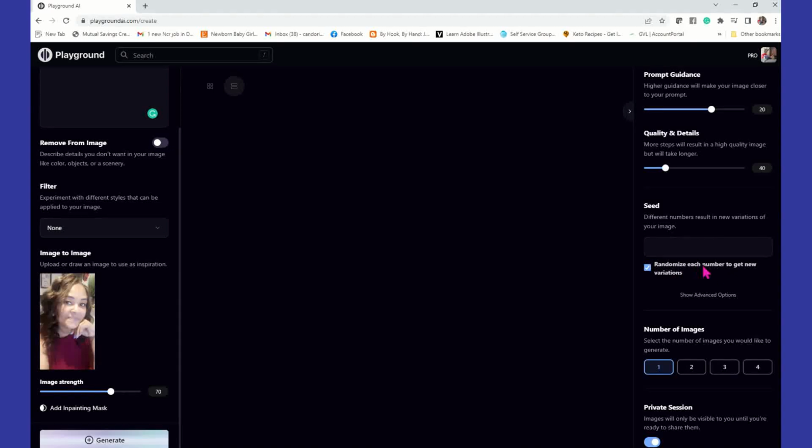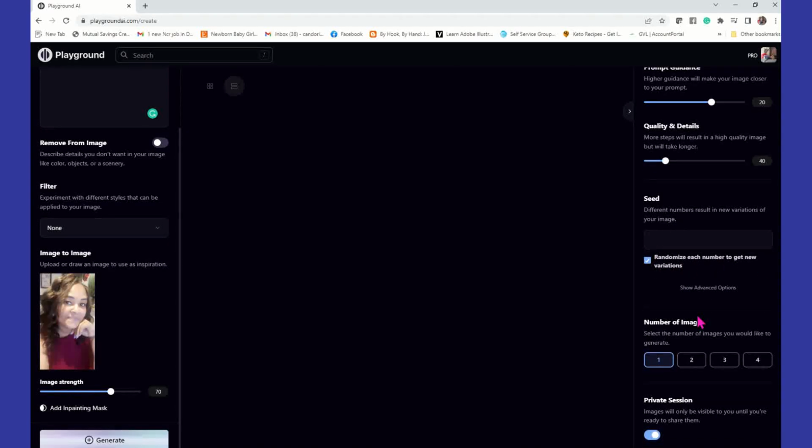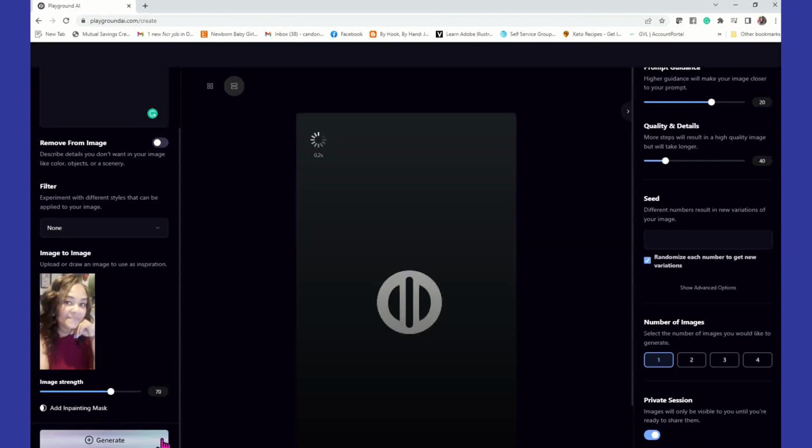And then I have my randomize each number to get a new variation. And then you can tell it how many images you want it to display, 1, 2, 3, or 4. I'm going to leave it on 1 for right now because I'm doing a like for like. And then the main thing is keeping your session private. Otherwise, everyone will have access to your images. So you always want to make sure, if you don't want your images displayed to the entire community, that here in the bottom right, your private session is activated by just clicking this radio button over to the right. So we're going to go ahead and generate and see what we get.